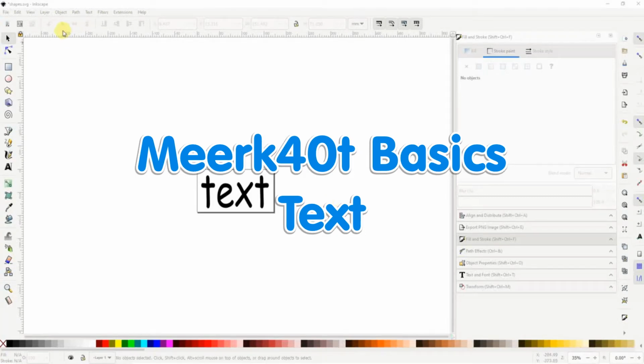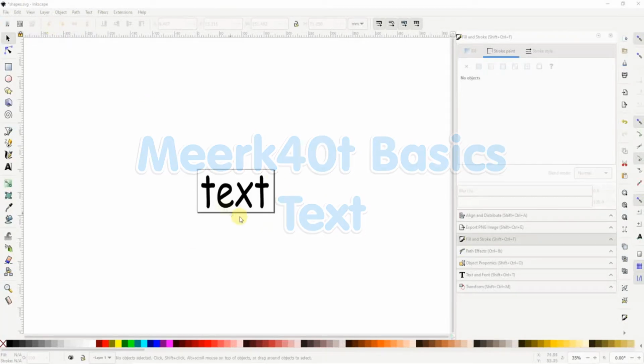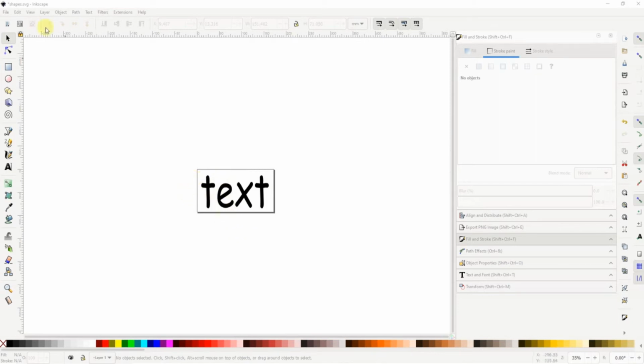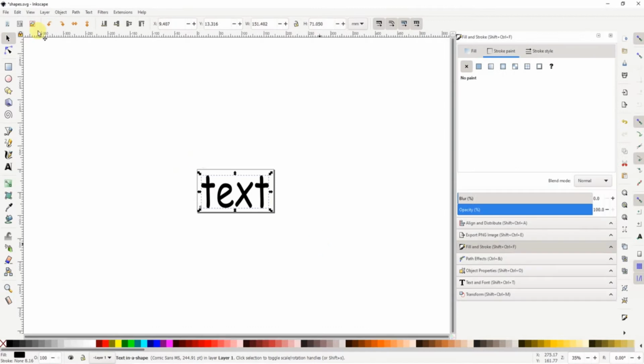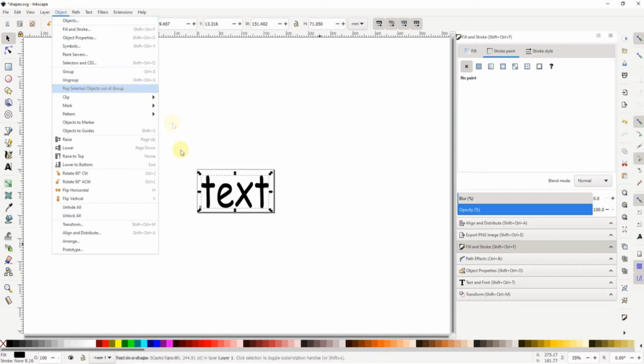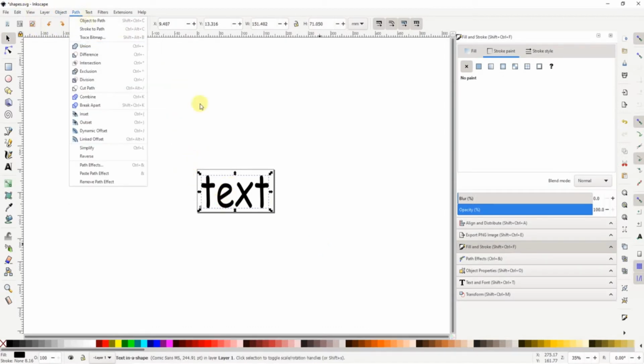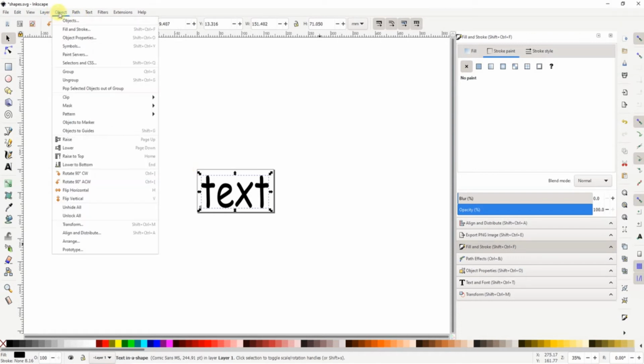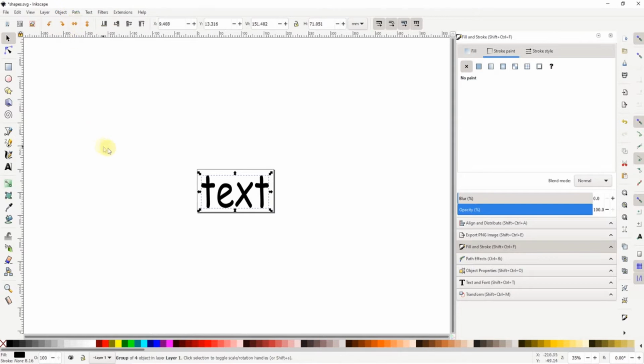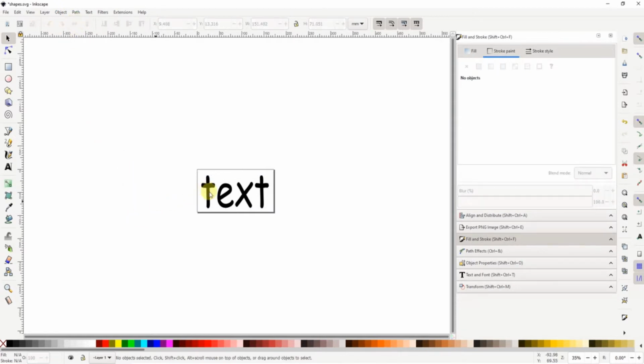Using text in Meerkat works exactly the same. The only major difficulty or problem is the way Inkscape uses it. So you have to remember in Inkscape, if you want the fonts to be how you want them, you have to make sure that you do Path, Object to Path. That turns it into individual paths.